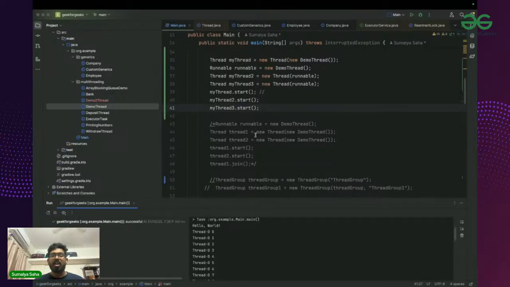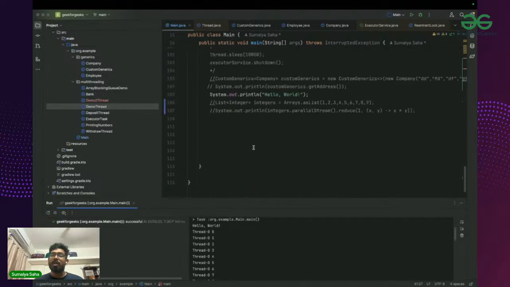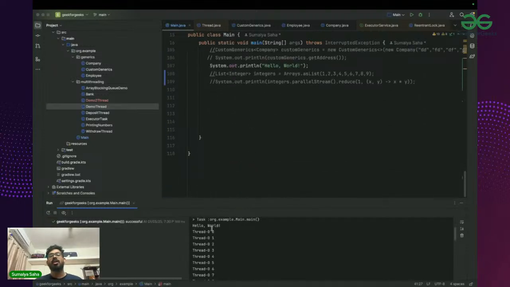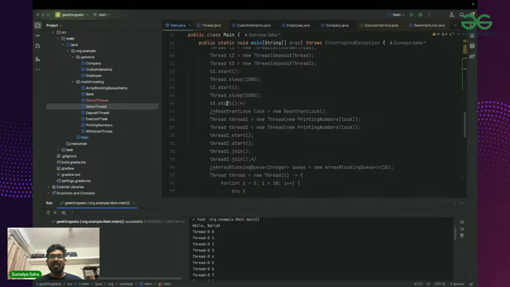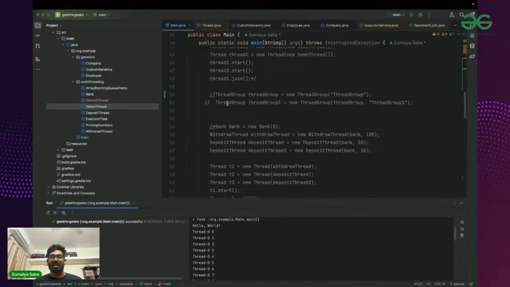For example, we have one problem: you can see that hello world is getting printed at the top from the main method. But now I want that only after all the three threads have completed their execution, we print hello world. How to do that? There we can join the threads.